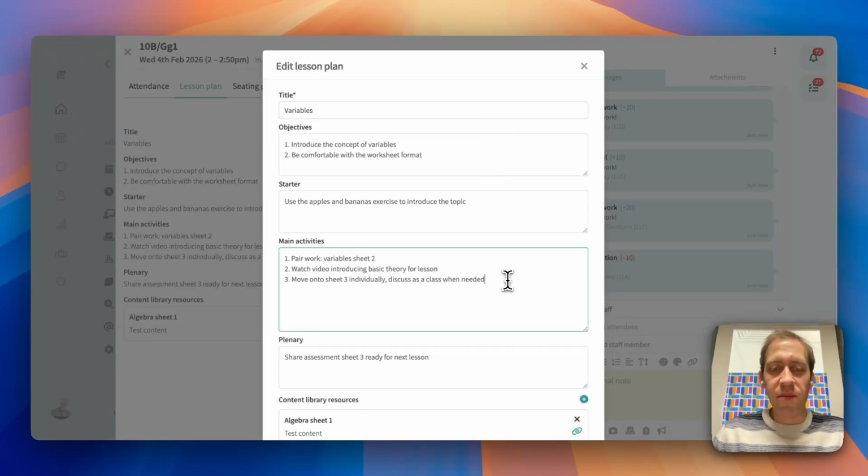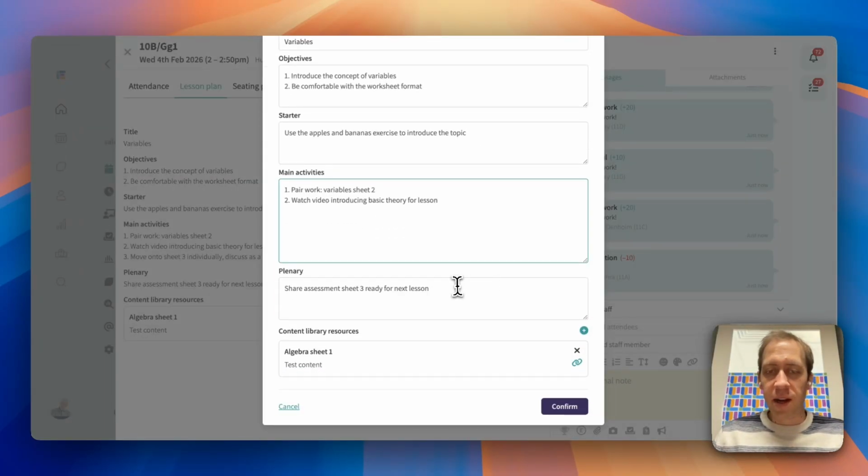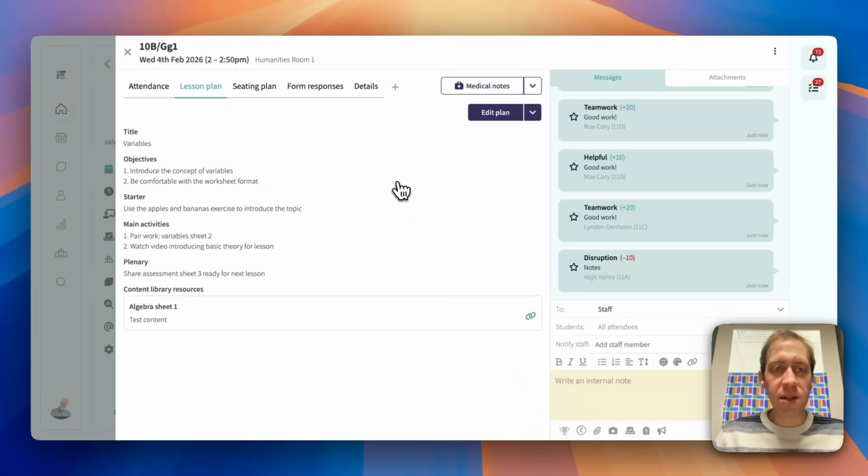And this is editing a copy of my lesson plan to make sure it's exactly what I want to use for this lesson, including any attachments or external resources. And then that plan is now attached to this lesson. Of course, I would normally have done that in advance, and then I'd have the plan here ready to go.